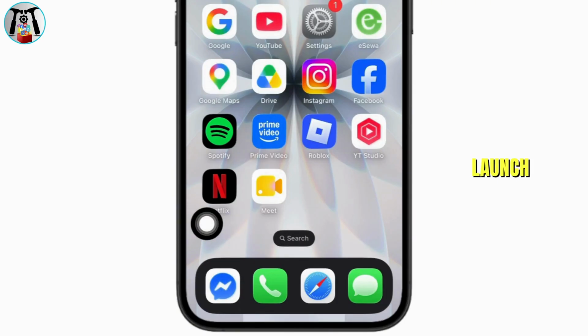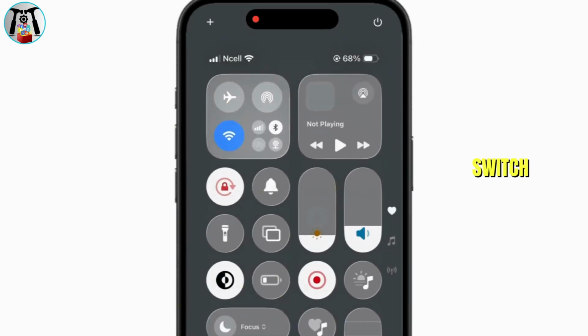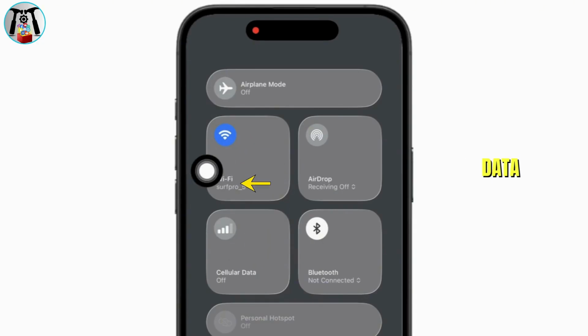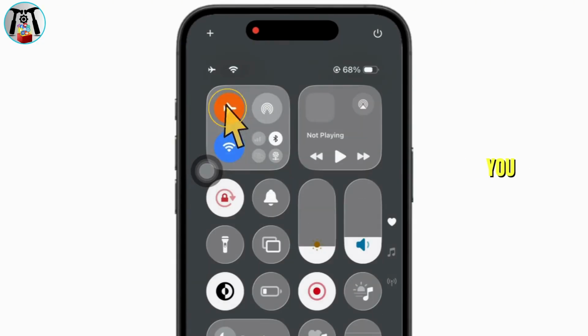For that, launch your control center. You can switch between network, Wi-Fi and cellular data. If you're using Wi-Fi, also give a quick restart to your router. You can enable airplane mode for about 10 seconds and then disable it. This will refresh your network.